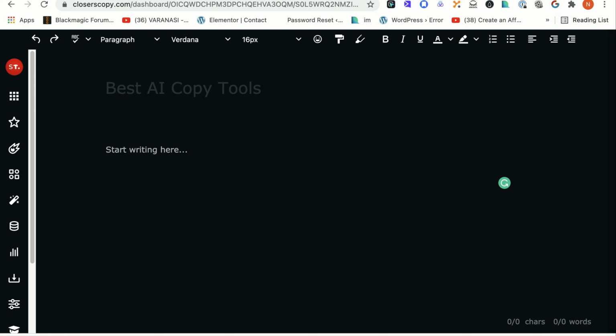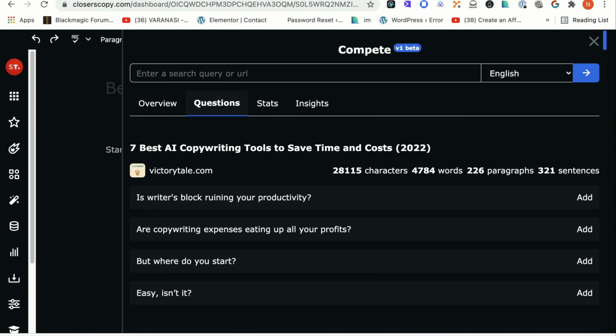I'm from SAS Tribe, and I am going to review the Compete feature which Closerscopy just announced. It is in version 1 beta, so I don't expect it will have all the features which they have planned for this particular Compete option. However, it has a lot of similarities to Phrase, which is quite a popular tool. So if you look at the Phrase Content Brief, the Compete feature from Closerscopy is very similar.